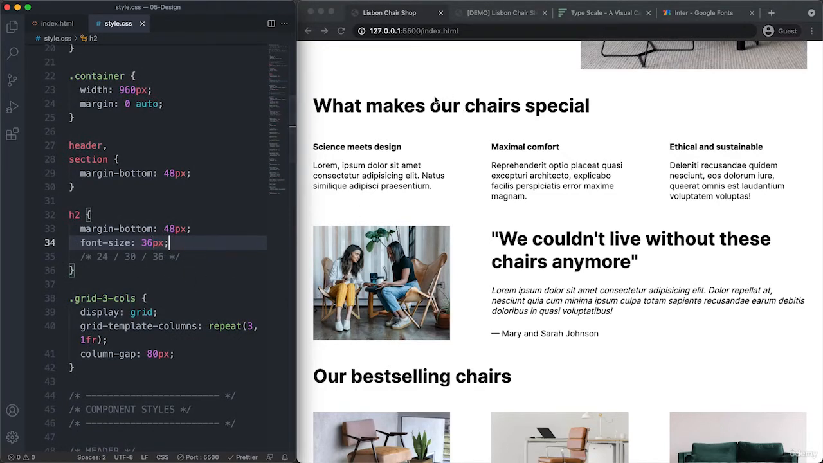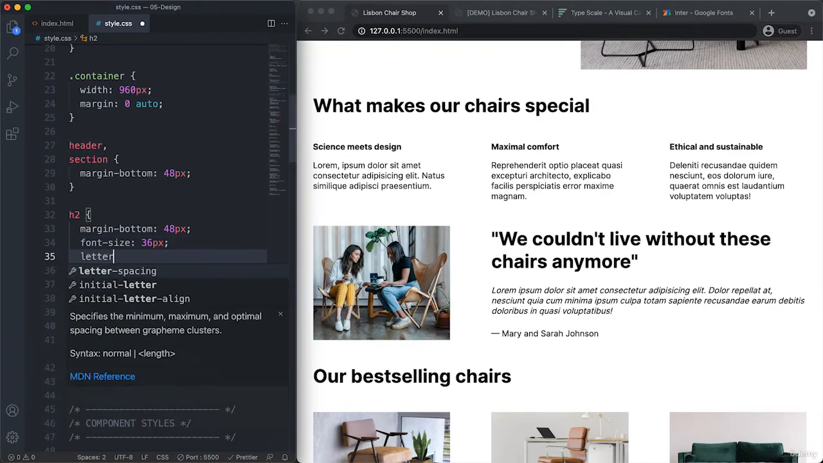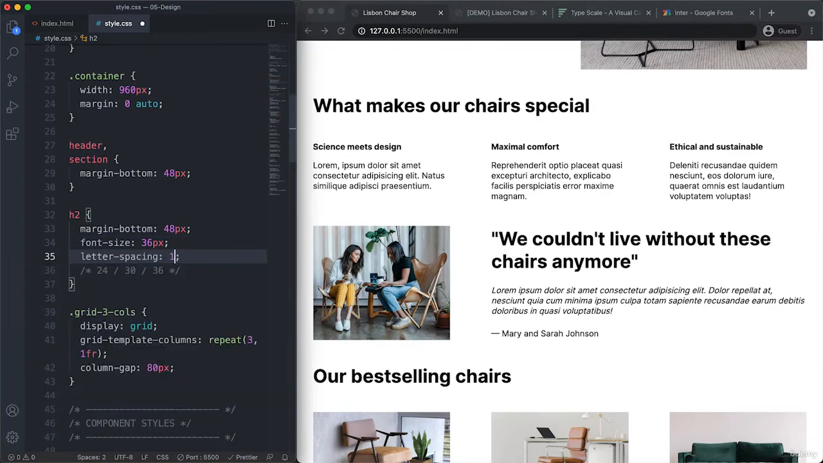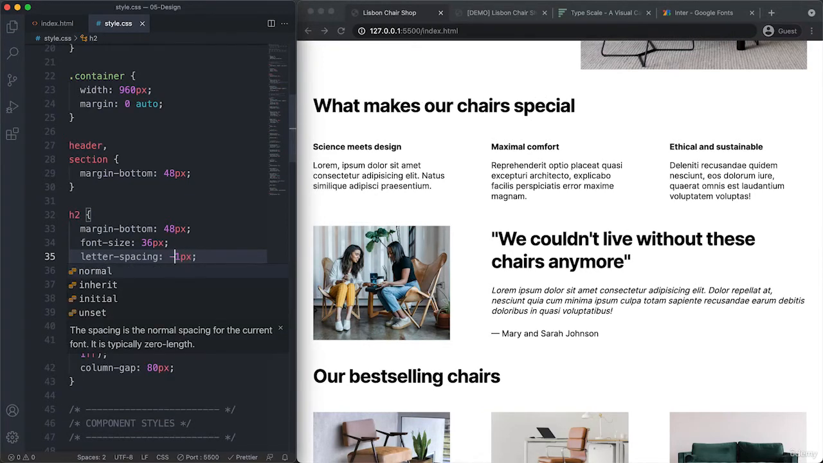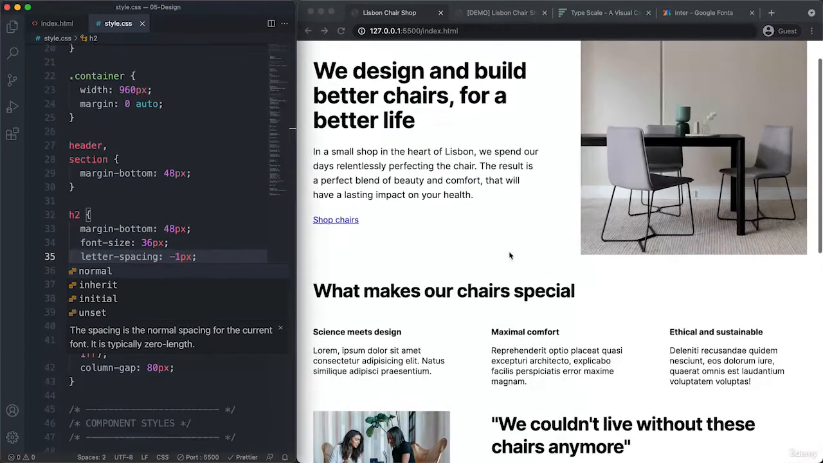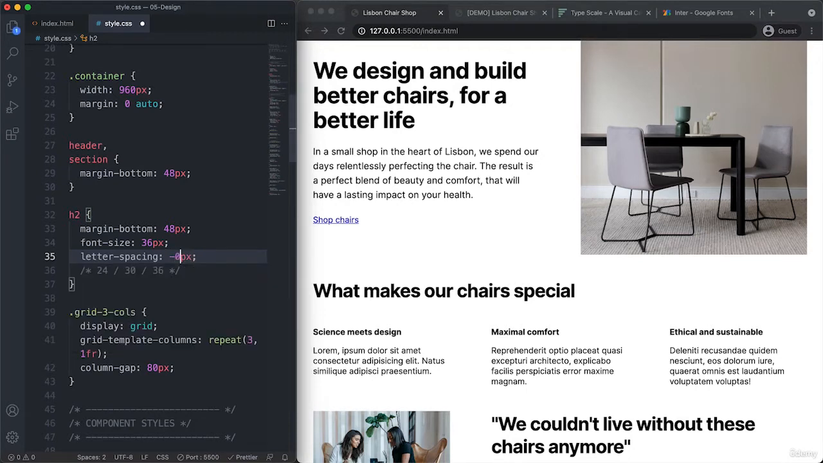And since this text is now so big, we can again decrease the letter spacing just a little bit. Let's say 1 pixel. Actually, minus 1 pixel. And that is actually a bit too much. That now looks cramped, unlike this one. So if you look closely, this one now looks very cramped. That's not so nice. And here we can even go with half pixels. So minus 0.5. So that's actually better.